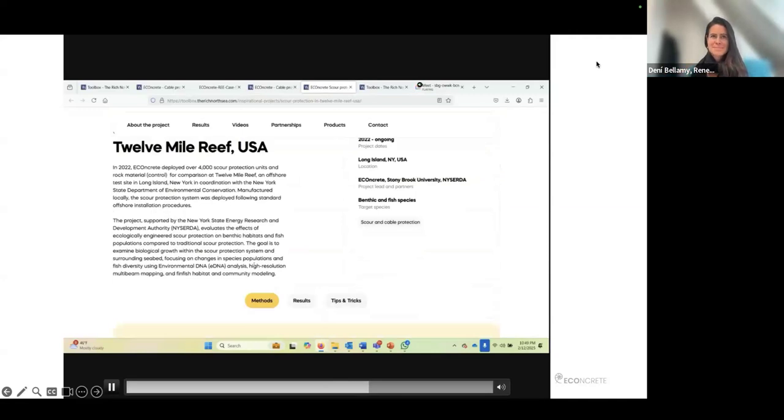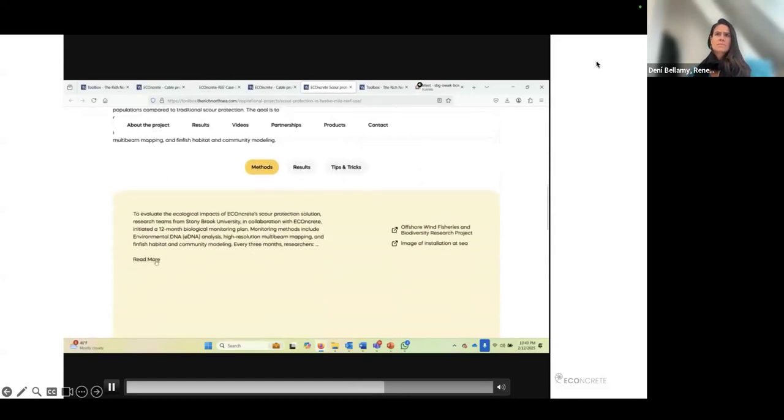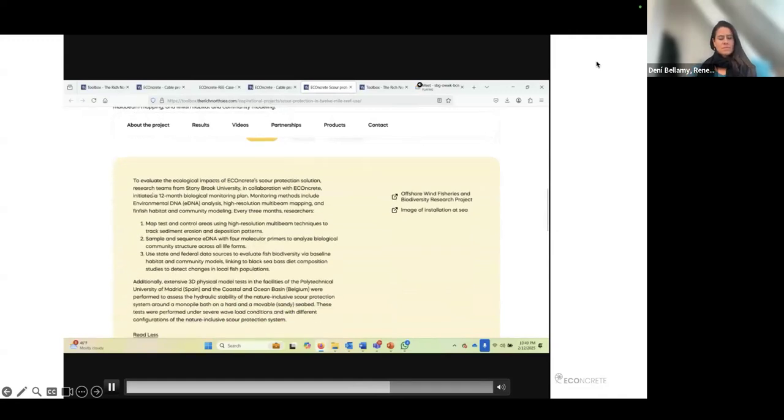So this is a project that we launched in 2022, where we deployed over 4,000 of our units and also rock material for comparison at an offshore test. We provide a lot of information about the different techniques, the monitoring protocol, which includes environmental DNA, high-resolution multi-beam mapping, finfish habitat, and community modeling. So we provide a lot of details about that approach.